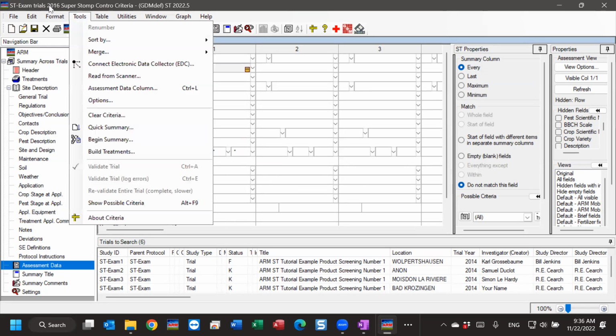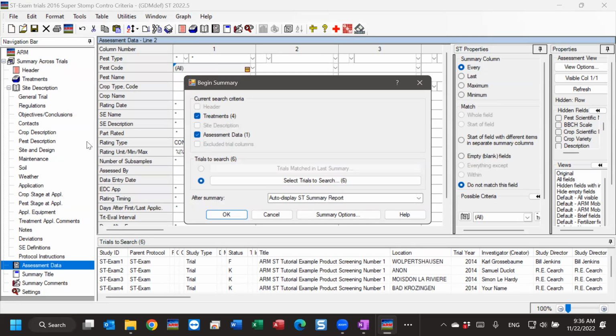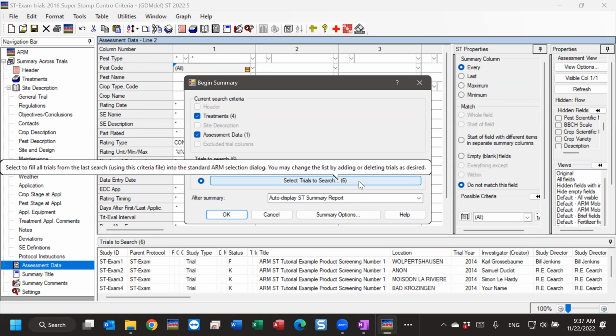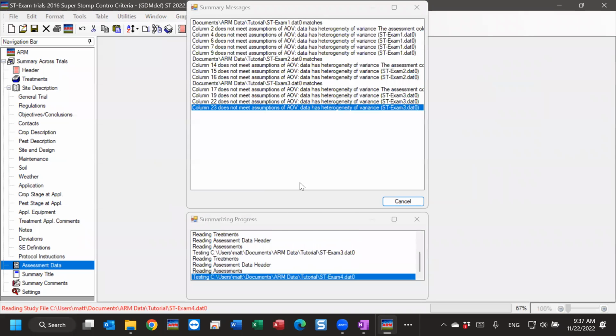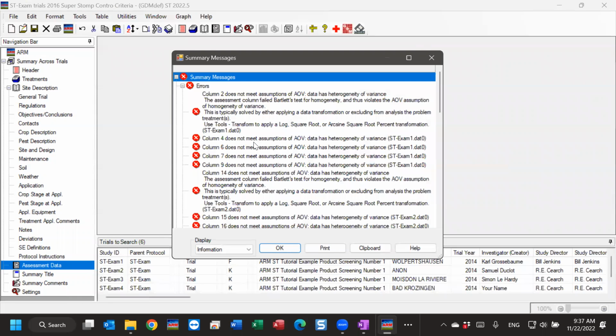So to run the analysis, under the Tools menu at the top, we want Begin Summary. And so we start with a nice overview of what we've done so far. We have 4 treatments defined in a criteria, 1 set of instructions, 1 column with instructions to deal with the data, data columns, and then we've got our 6 trials to search. So when I click OK, ST is going to open each of those trials and bring in the data and really run that question essentially.